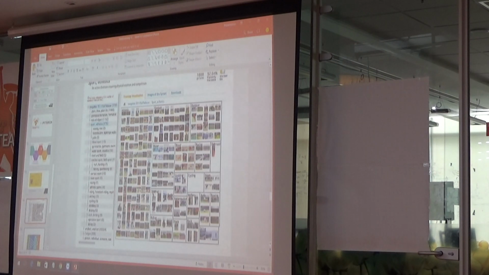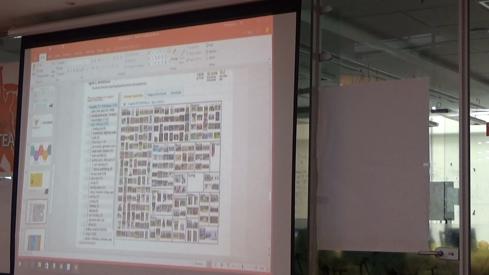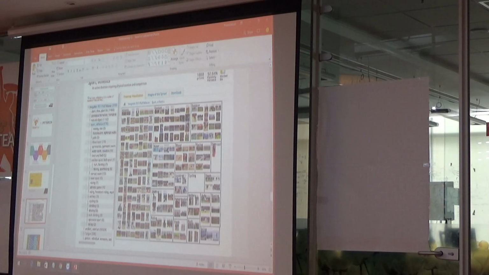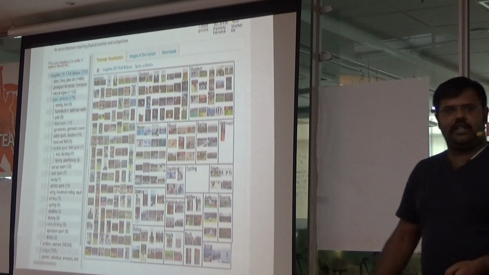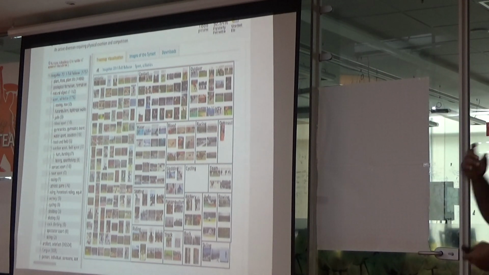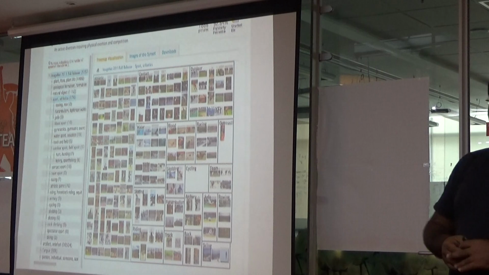I'll share this code, it is available in GitHub. So basically it's 7 lines of code which actually does this entire stuff actually.